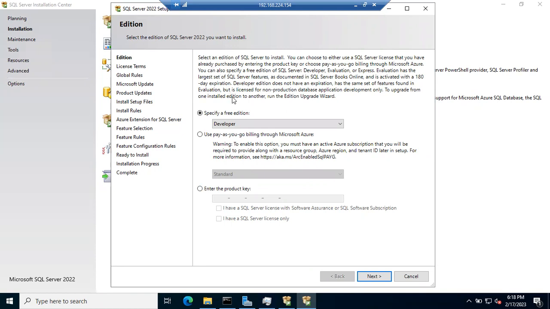So here, if you see the edition screen, which edition do you want to install? If you want to install a free edition, the developer edition, as discussed in the last class, has all features working. But as it is a free edition, we cannot install it on production servers. Only licensed editions, like standard edition and enterprise edition, can be installed on production servers. These are the free editions.